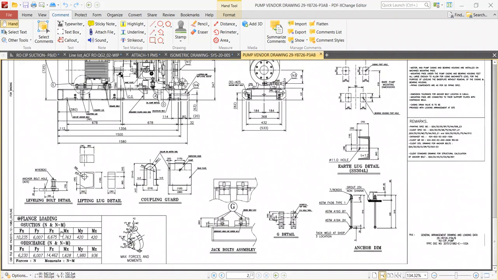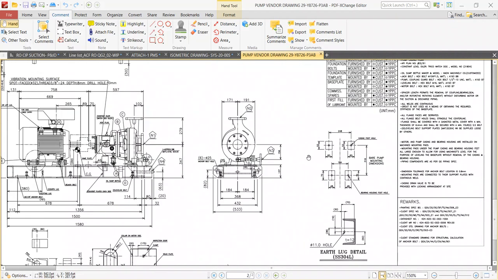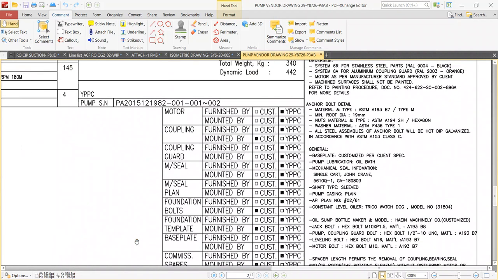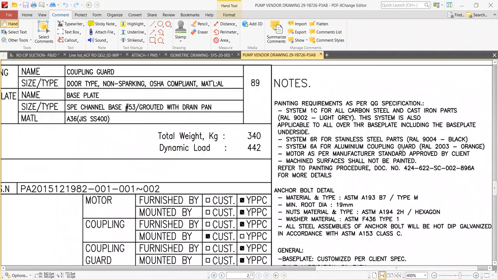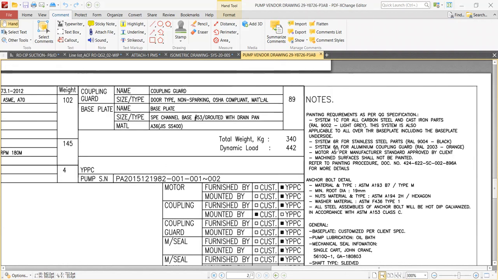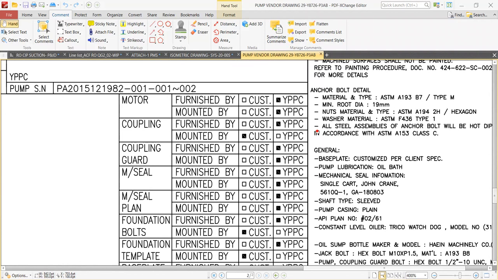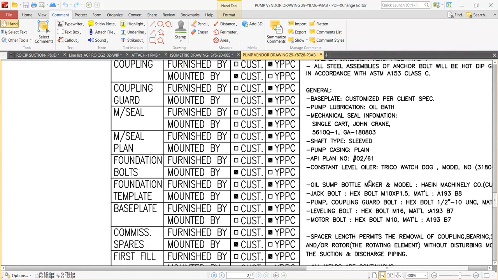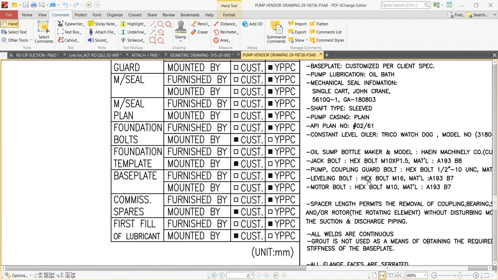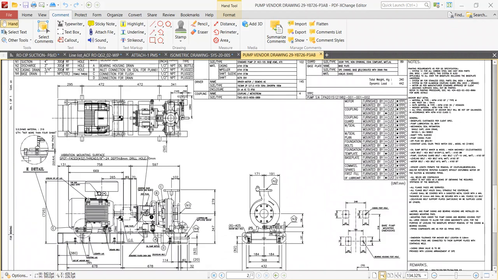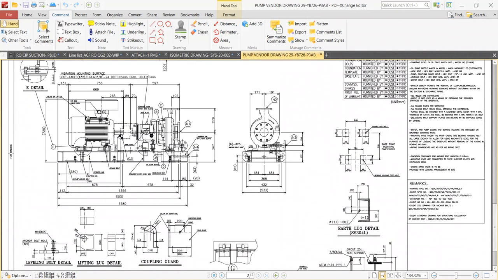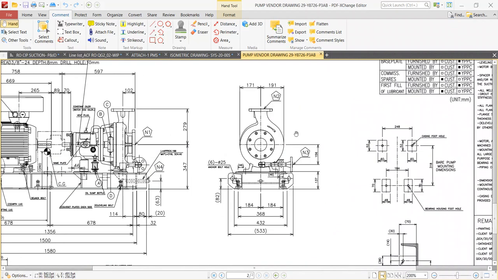Here the design code they have not provided, maybe it's different. For example, if it is an API 610 pump, you have to go to the API 610 standard and cross check the values Fx, Fy, Fz, that is forces along X, Y and Z, and moments along X, Y, Z. Okay, so that is our role in reviewing the vendor drawings.